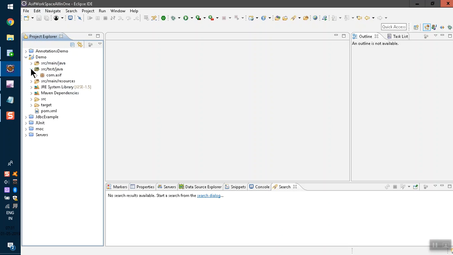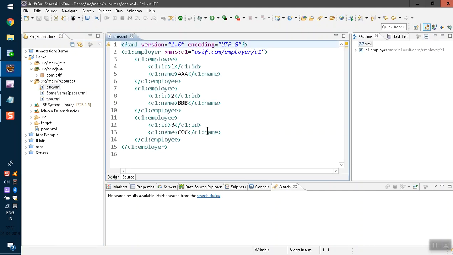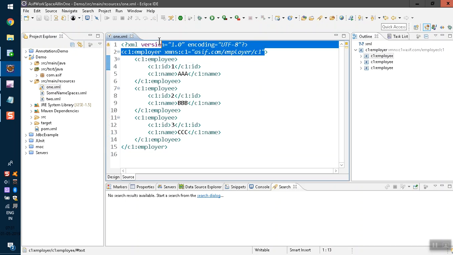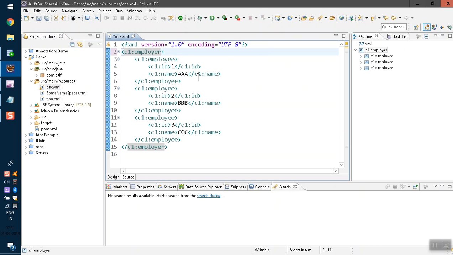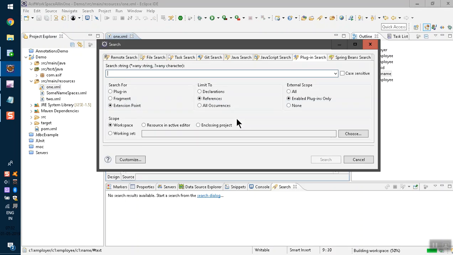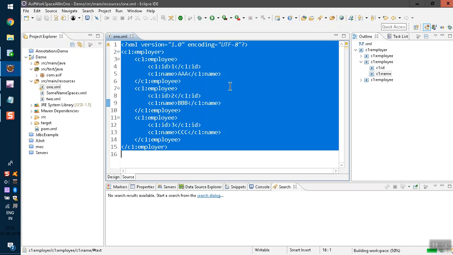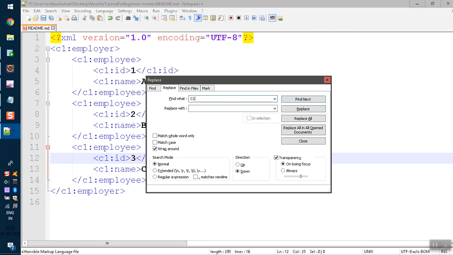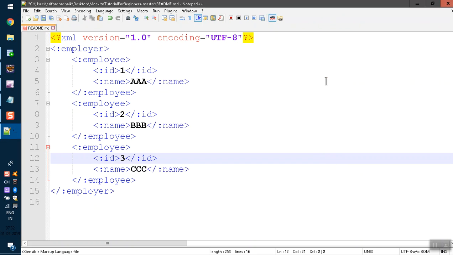So this is my demo site. Okay, I have my XML here. If you look at this, it's a simple XML document. Let's say this is simple XML, right? So here we have the employer. So this is our XML.